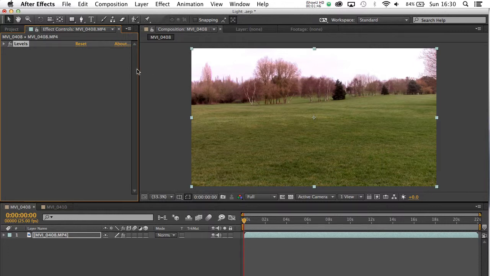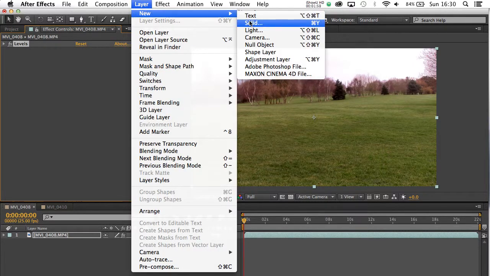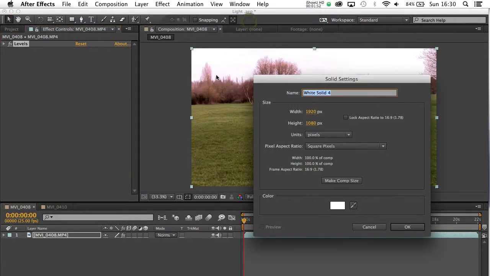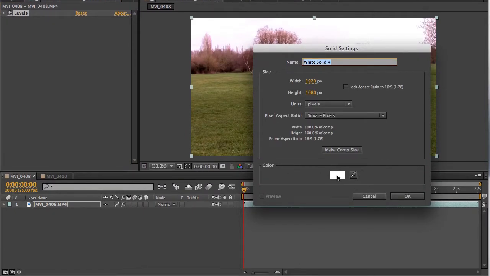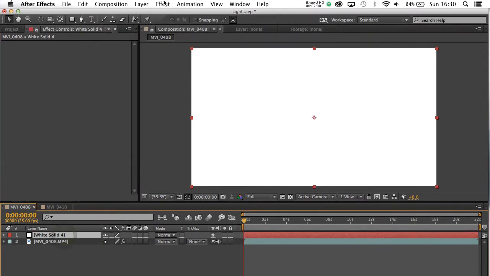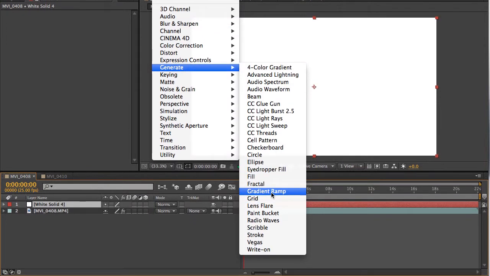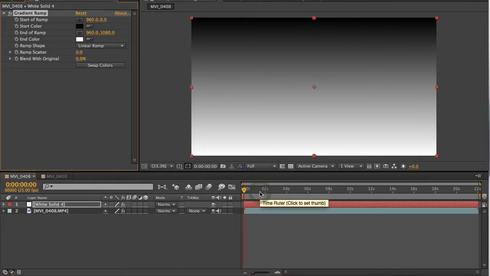We're going to go to Layer, New and Solid. Don't worry too much about the colour, that's not important. We're going to click on OK. And on the white solid, we're going to go to Effect, Generate and Gradient Ramp. If you're in CS6, you're probably going to be looking down here for Ramp instead of Gradient Ramp. Okay, so look for Ramp, but if you're in CC, go for Gradient Ramp.